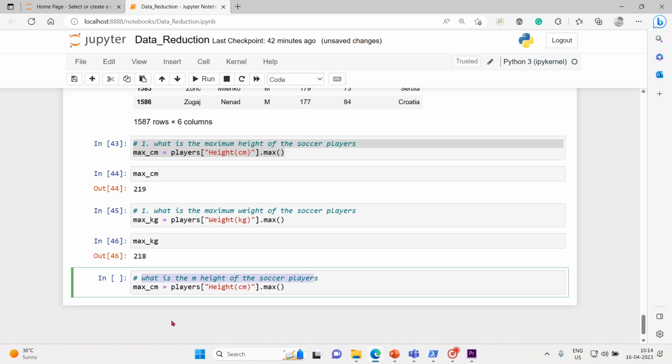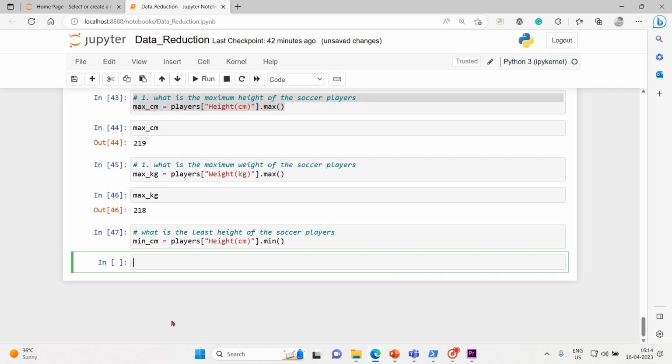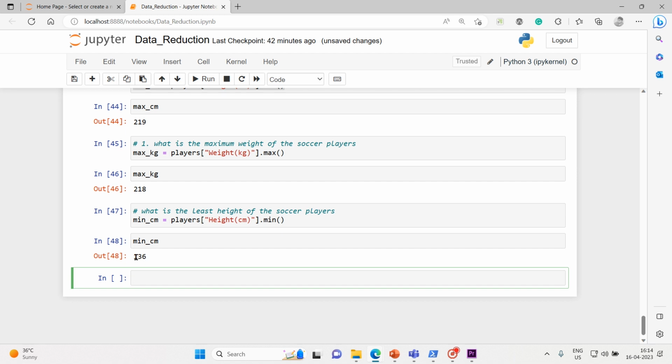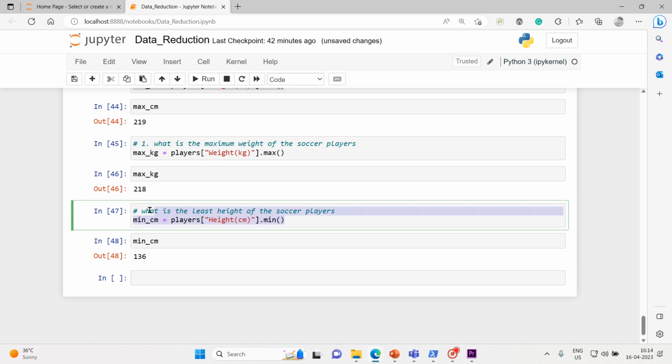Who is the shortest guy? What's the least height? Soccer players. Let me change this to min cm and min. 136 centimeters is the least, the shortest guy or maybe shortest girl in that soccer players team.